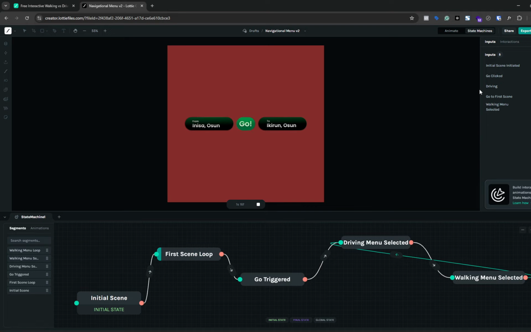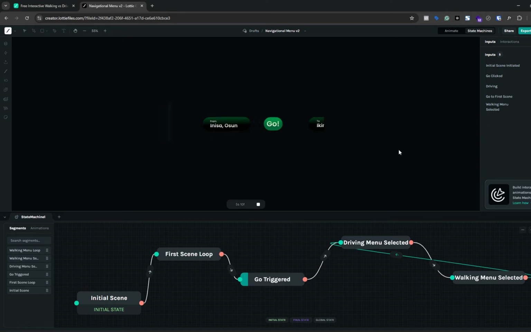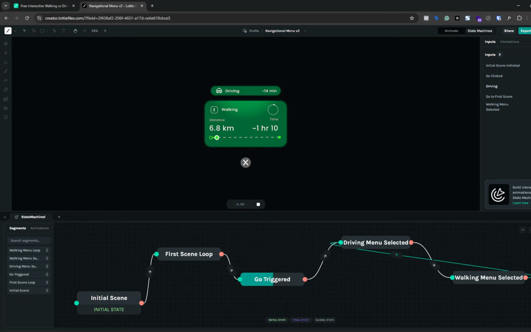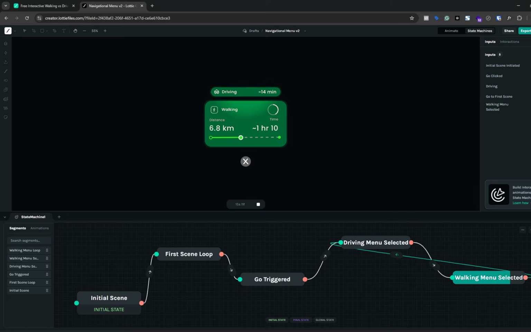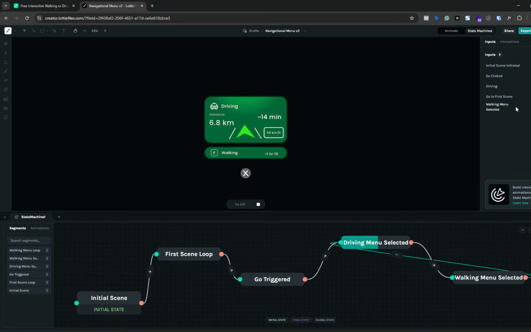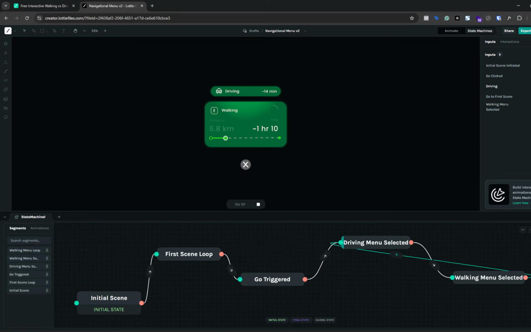So from here, I'm going to click on go. Go has been triggered. I'm going to click on driving. Then from here, I want to go back to the walking menu. I'm going to click on the walking menu selected. Let me go back to driving. I'm going to click on driving. So from here, you can just move between driving and walking.